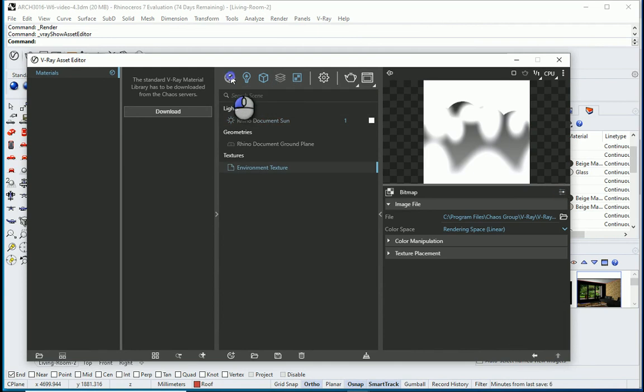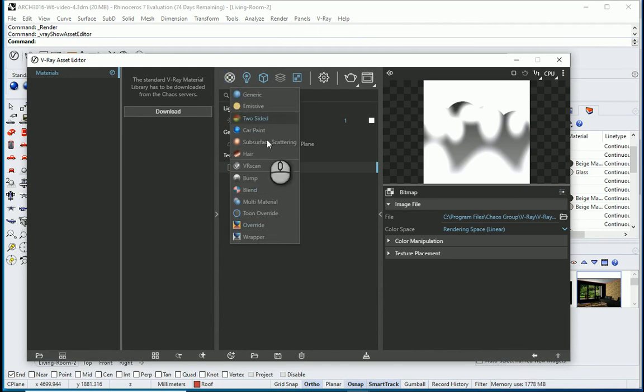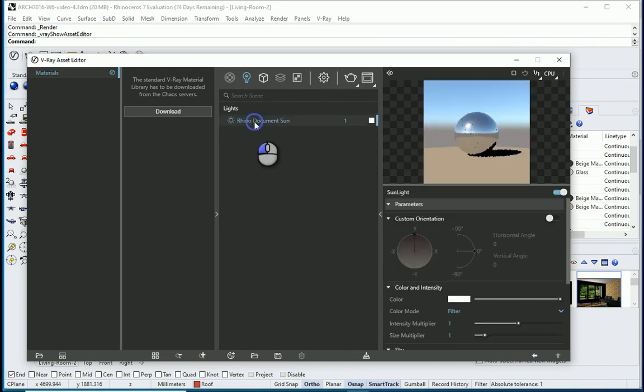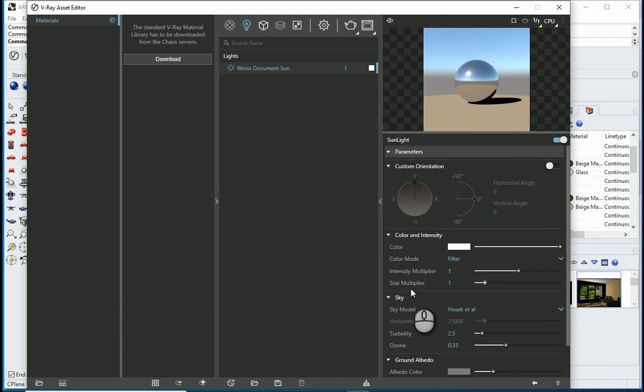The first item here can take you to different materials. For now, I'm gonna just continue with the materials that we have assigned in Rhino. The second menu takes you to lights, and we have many things here. We also have settings here. You see that we have Rhino document sun here, and if I click on that, it's going to take me to the settings of the sun. Usually I would like to change the size multiplier of the sun to 0, and that creates sharp edges for the shadows. I'm going to leave the intensity multiplier for now.